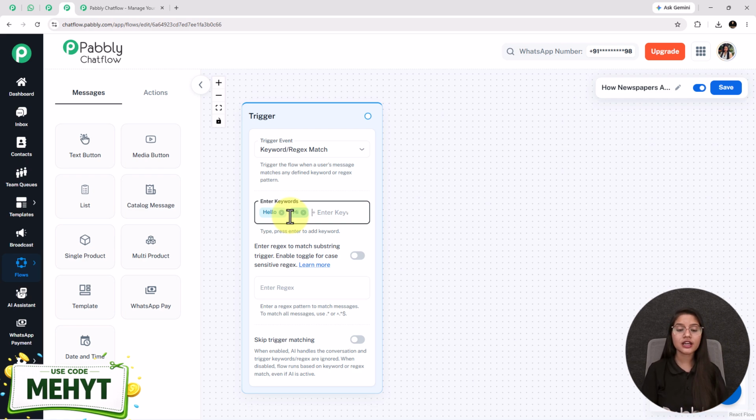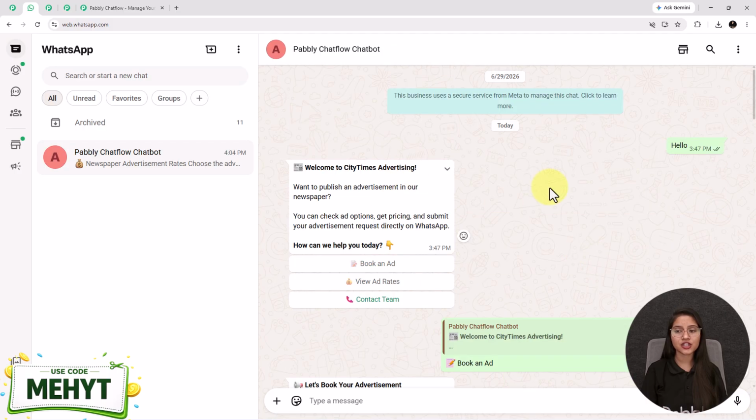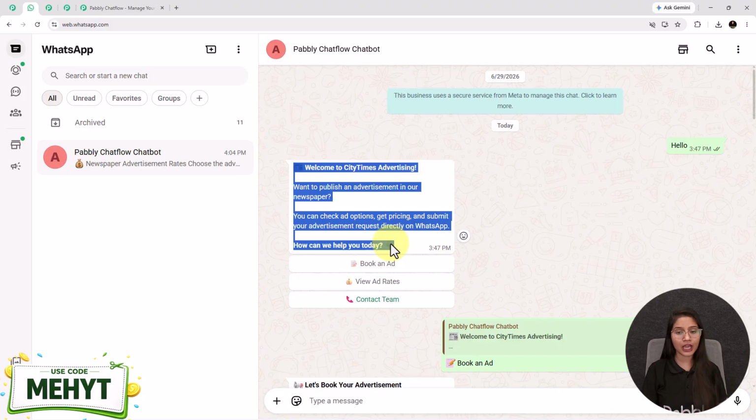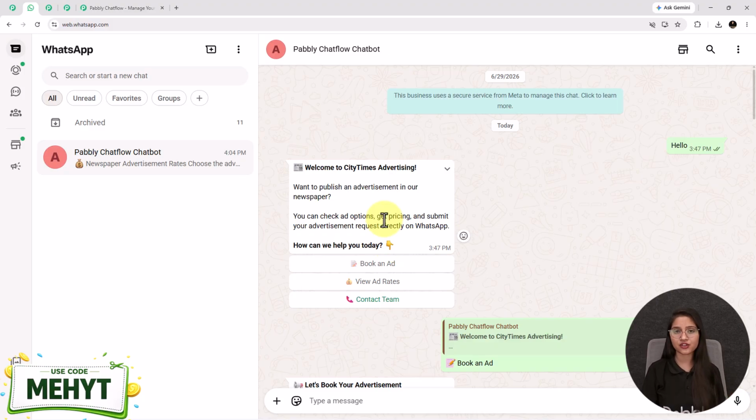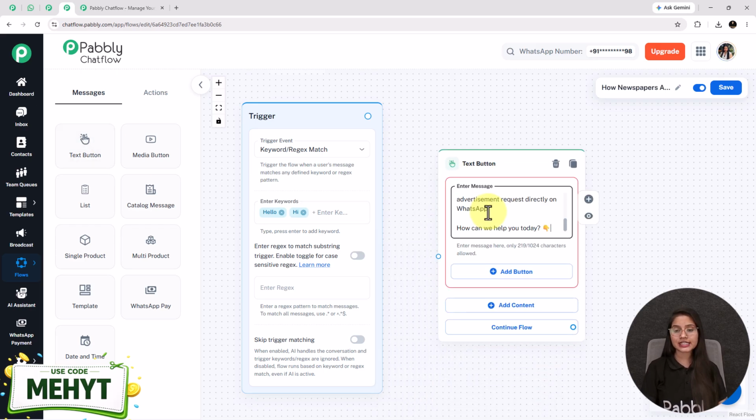Now whenever the customer sends any of these keywords to my WhatsApp Business account, my bot automatically gets triggered and replies with a welcome message on behalf of my newspaper agency. For that, I am adding a text button from here and entering a message in this enter message box as: Welcome to City Times Advertising. Want to publish an advertisement in our newspaper? How can we help you today?